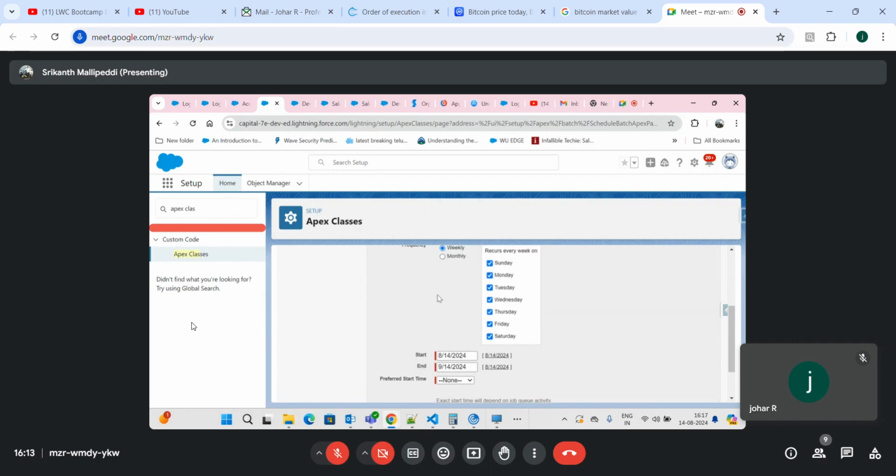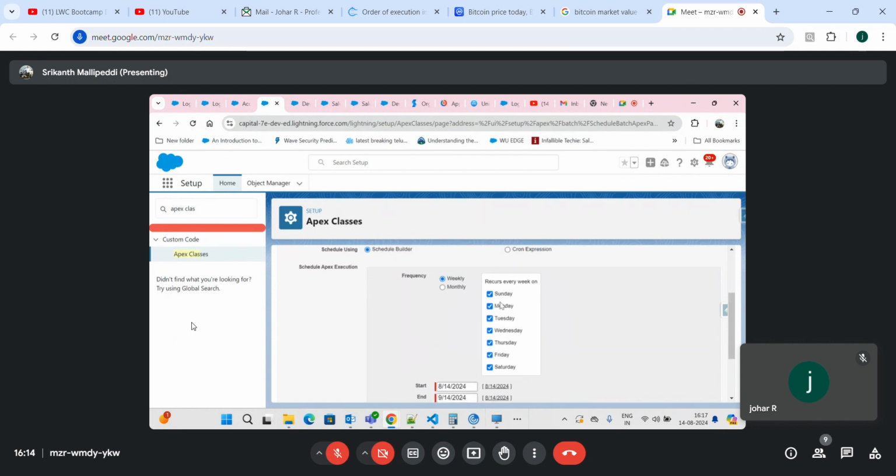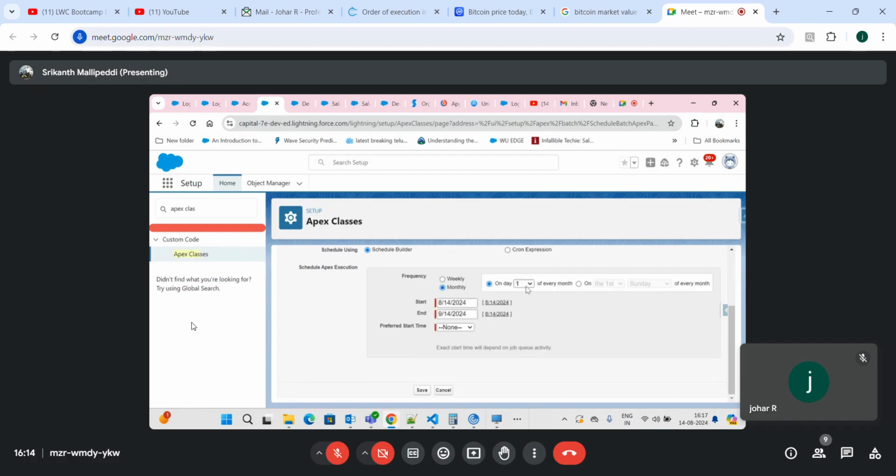So then we have values like Sunday, Monday, and so on. If you would like to execute daily, we can go with this option. If you don't want to execute daily, and you would like to execute weekly, whichever day you want, you can simply set that. In the case of monthly, if I go with the month option, then every month, on which day do you want to execute it, like the first, or the 10th, or the 14th.